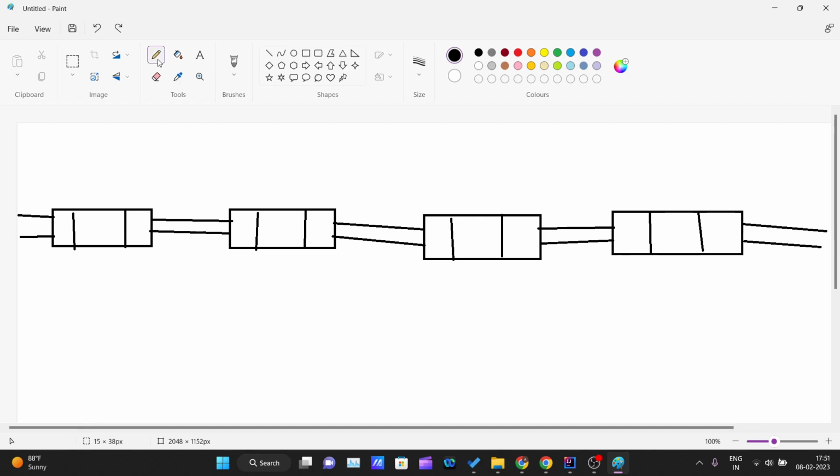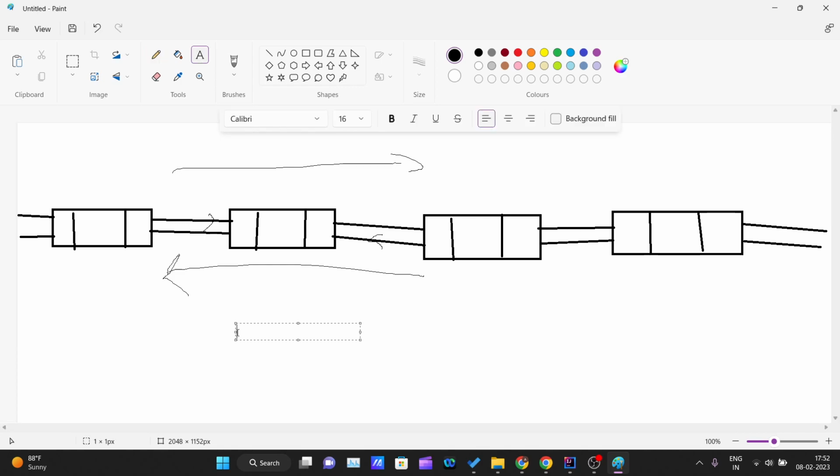Let me take my pencil. This is the direction, and in this direction, this is the direction. So you can go from this direction, and if you want you can also come from this direction. We are trying to print this list. First things first, let's try to pseudocode this. We will try to think of and build one logic. So what do you think, how can you print this list?